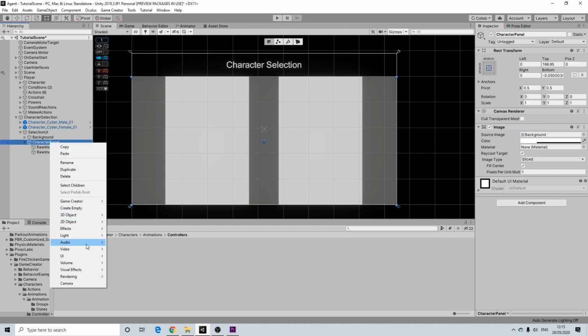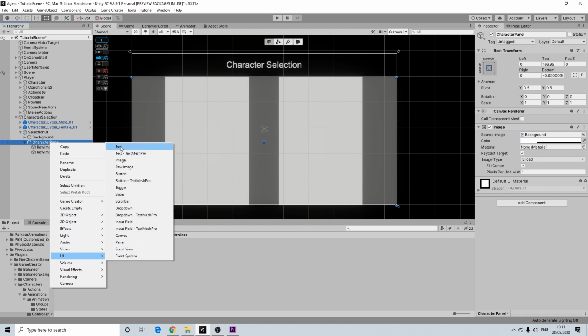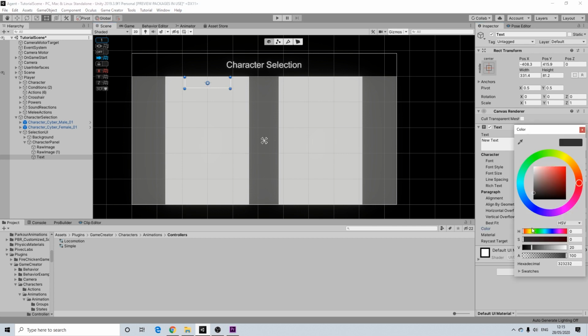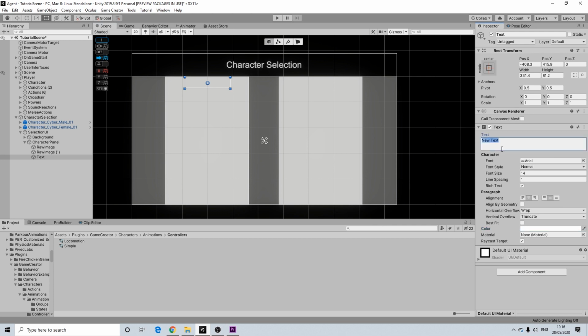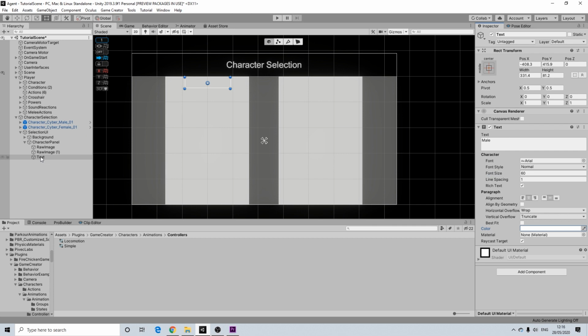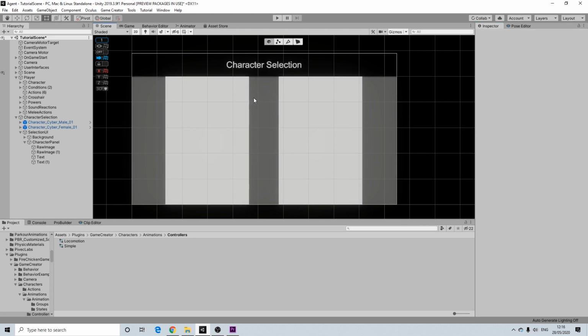Now I'm going to add a text here as well. And this will have to be white. Now the background is by default white, so it's a bit weird, but let's just make sure I can see what I'm doing here. Male. There we go. To make this white, I'm going to duplicate this text. I'm going to drag it in the middle here. And this will be female. There we go. So that's it really for the actual panel. Don't need to do anything here.